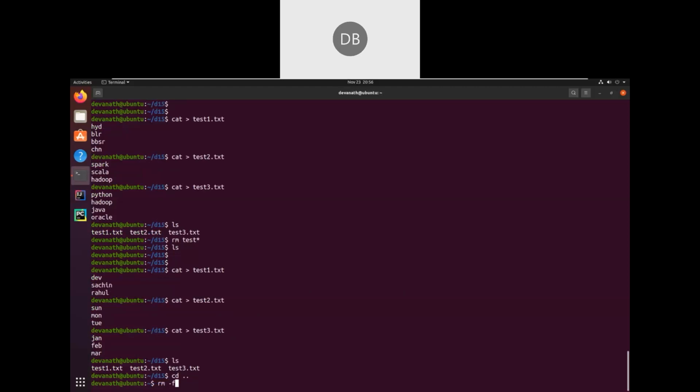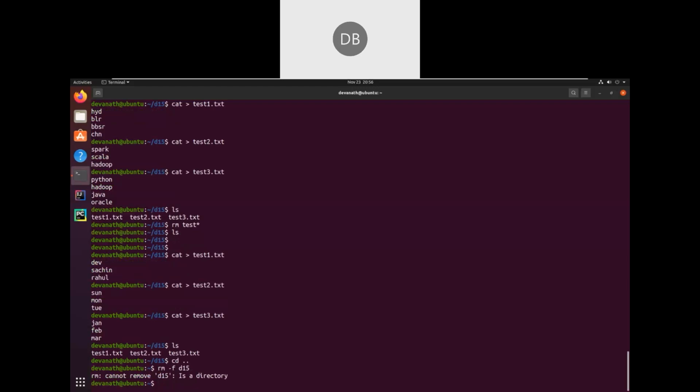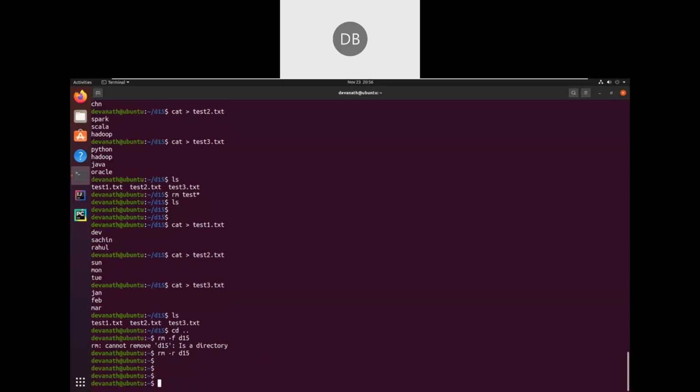Suppose I don't have permission to remove that file or directory, but I want to remove it. Then what can I do? rm -rf d15. It will remove it. rm -r will work.